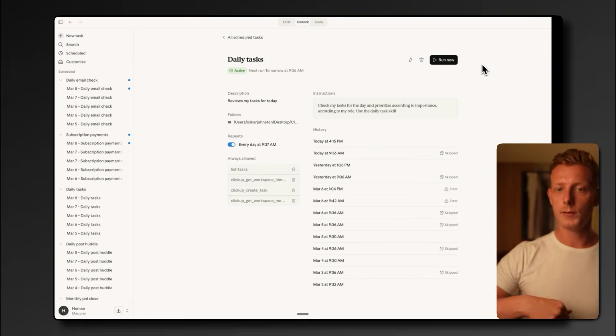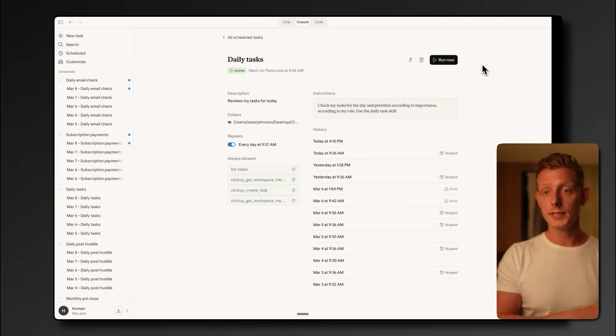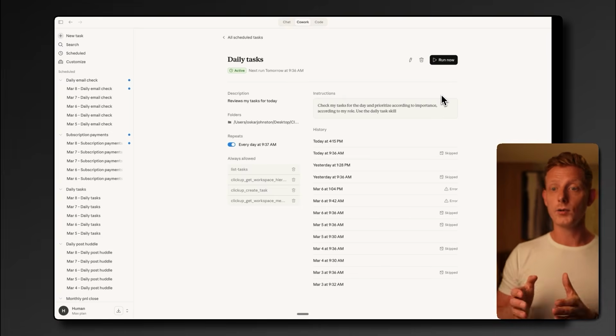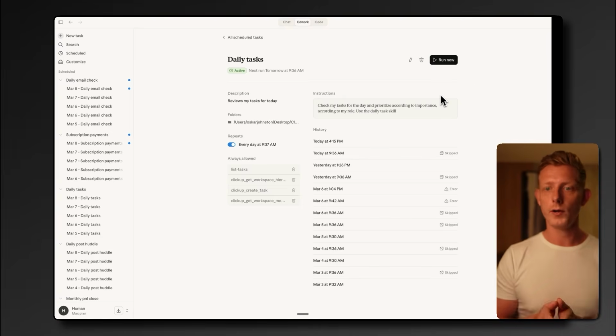And the last one is very simple, which basically checks my tasks for the day and prioritizes according to importance, and also takes into account what I've done yesterday and the day before. But I think you get the idea, and I think this is a really powerful upgrade for Claude Cowork because this really starts looking like an automation platform.